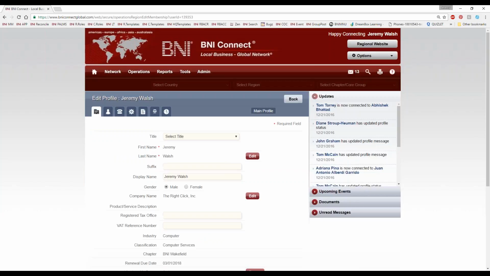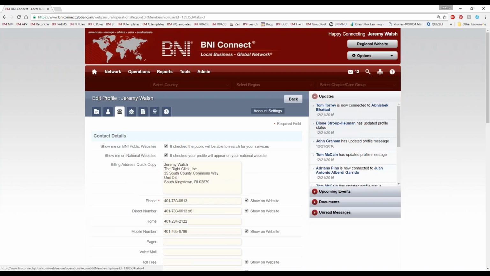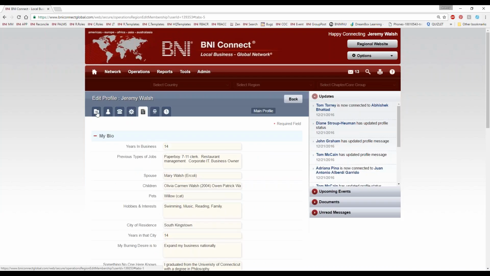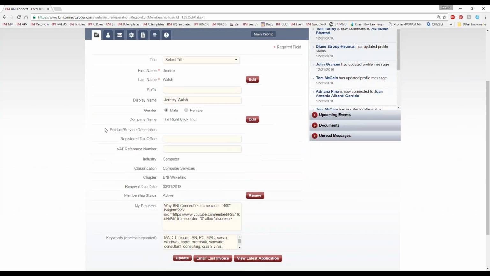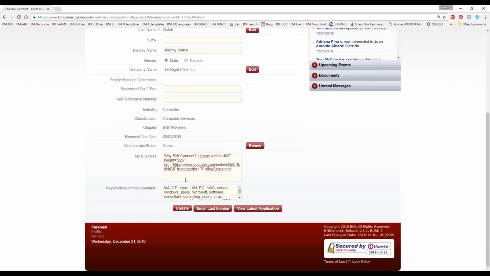And really the big secret here is go through all of the tabs along the top and fill out all of the details. Just go through all of them one by one and fill everything out. The things to concentrate on are this first tab. Make sure your My Business is filled out, but also your keywords. Now the keywords are very, very important.